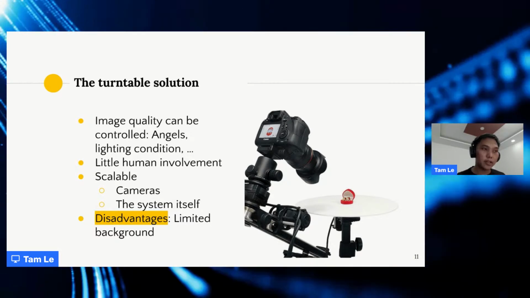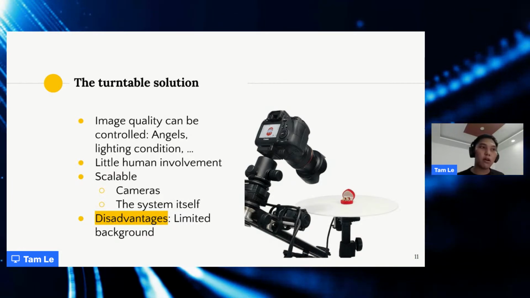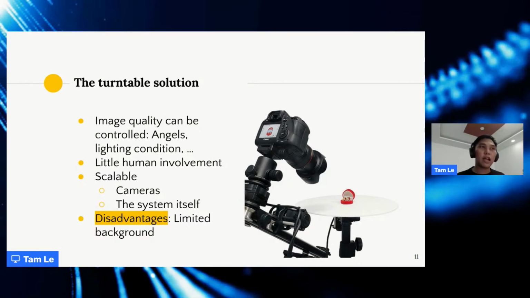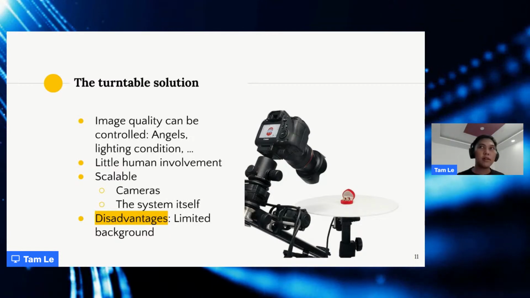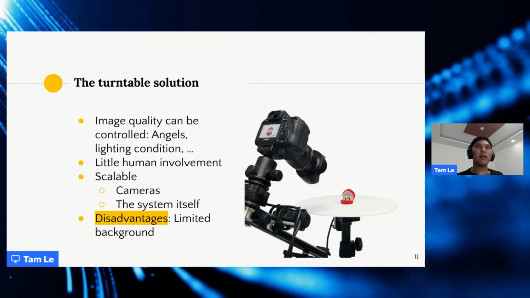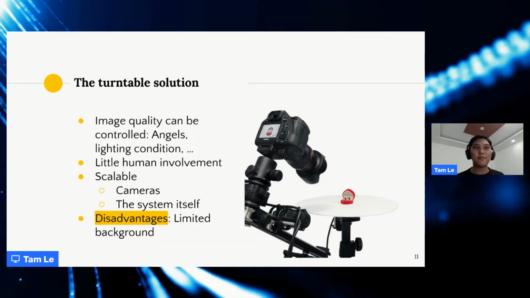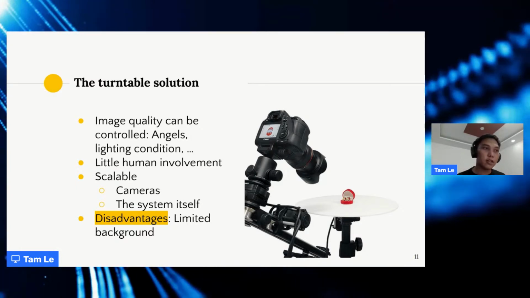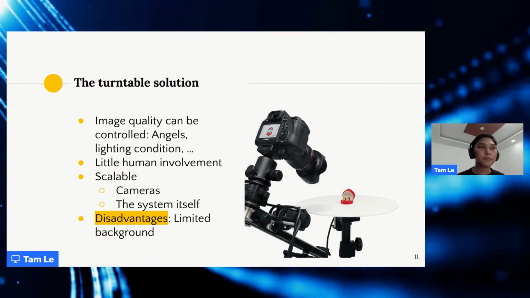As you can see in the picture, it's very difficult to change the background of the turntable system. For example, you can change the background to some material or color, but how can you put a background like a coffee table on this turntable system? I think it's very hard. So the main disadvantage of the system is the limited background that we can record.